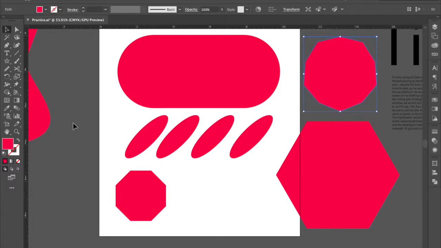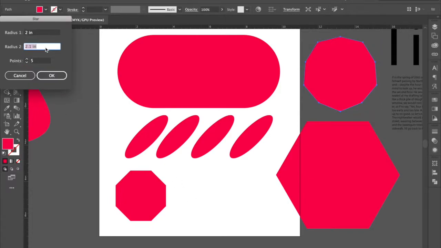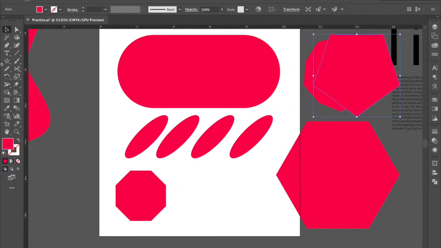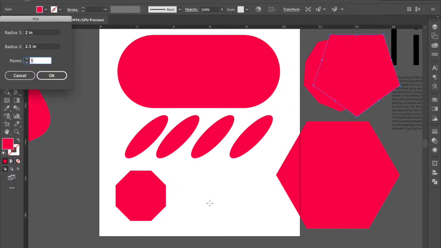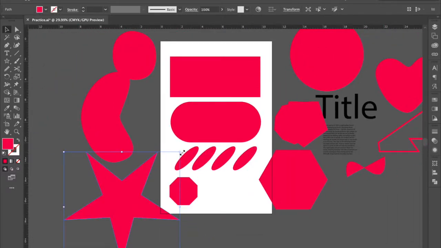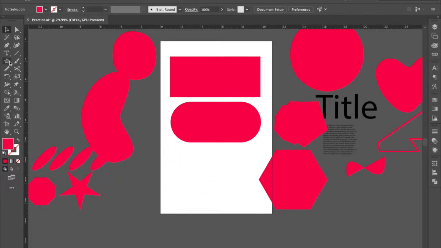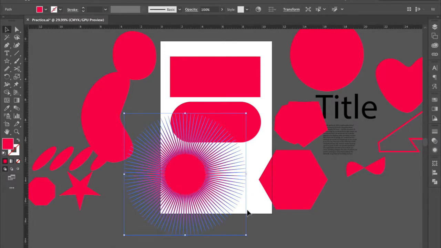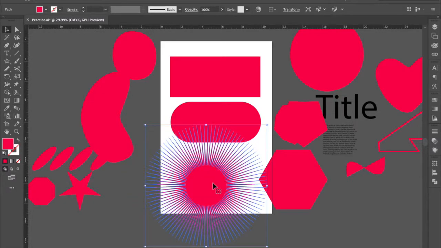Let's do a little more contrast. So let's do 2.5. Still not quite what I'm looking for. Okay, here we go. So this one looks more like a star, but you can make some more space. So you can do many, many points. You can do 100, and you get this sunburst. Might need that sometime.